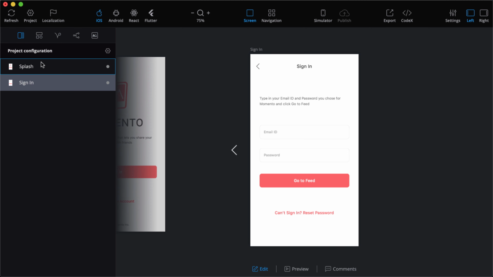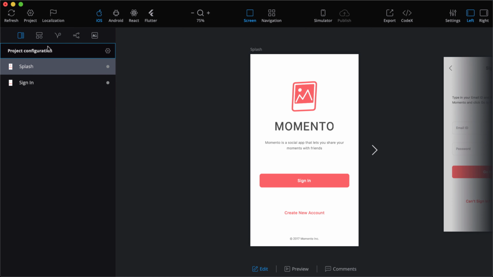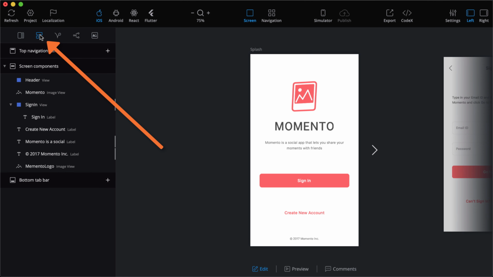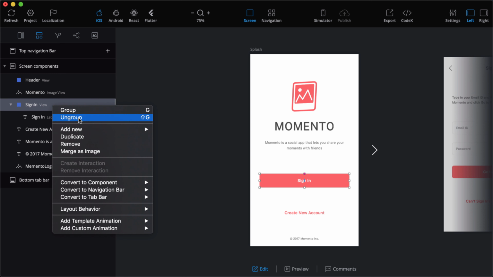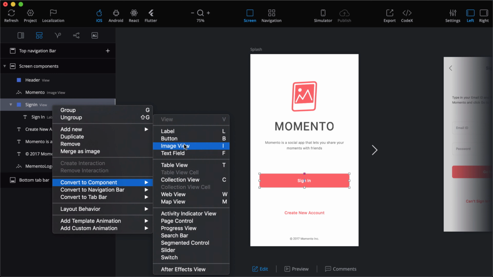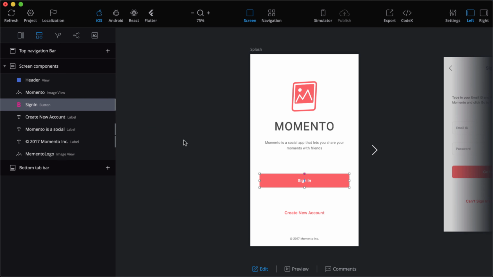Okay, everything is looking good. Now the first thing I want to do is identify these components. So I'll just click on this tab right here. And as you can see, this is not a button yet. So I want to right click and say convert to a button. All right.